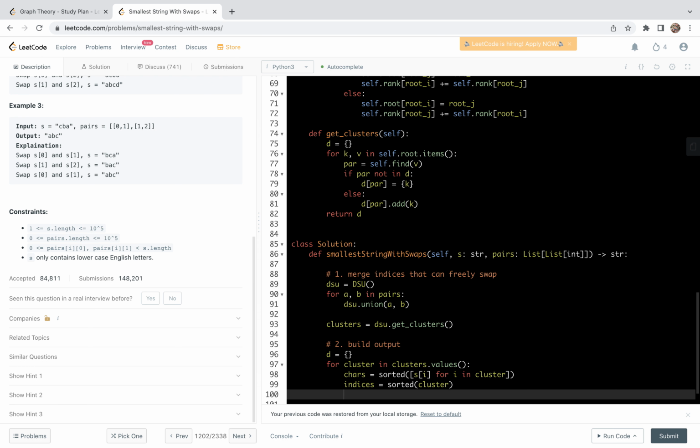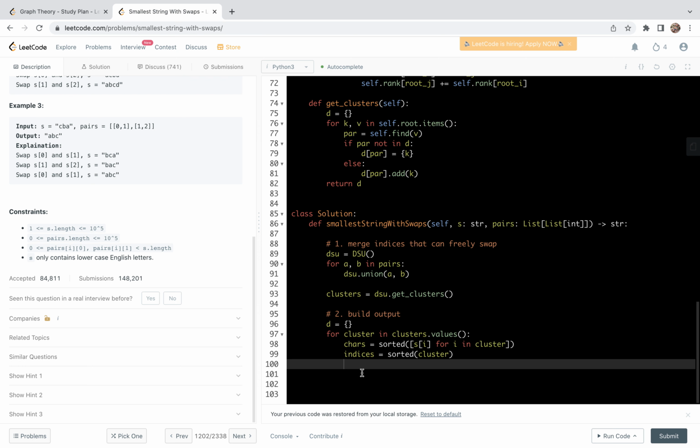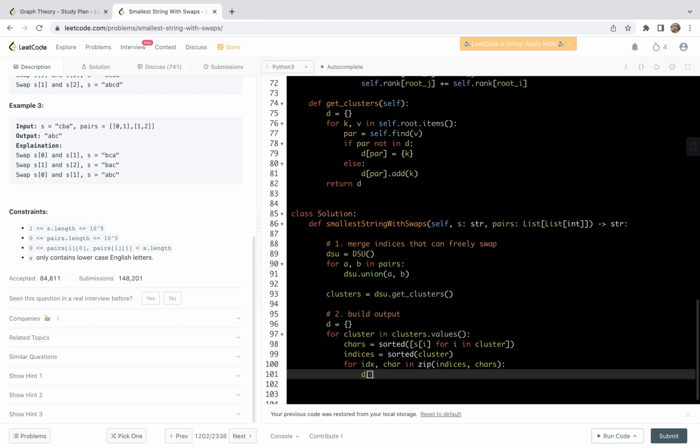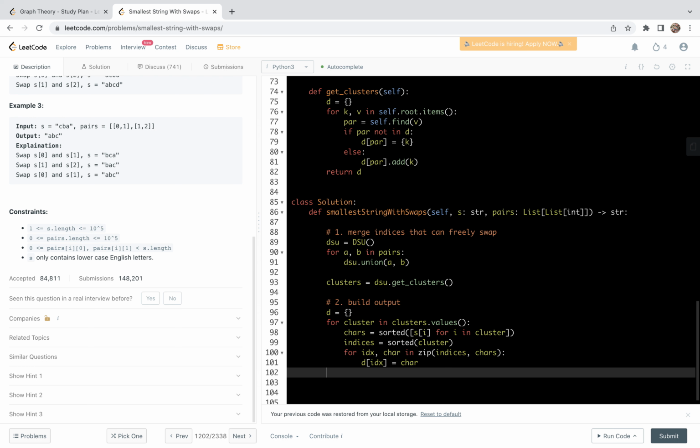So then once we're done, we get the correspondence between the character and the indices. For convenience, I'm going to build a lookup dictionary. So for idx and character in zip indices and characters, then d[idx] will correspond to the character. This way we have already made the thing aligned to the problem requirement.